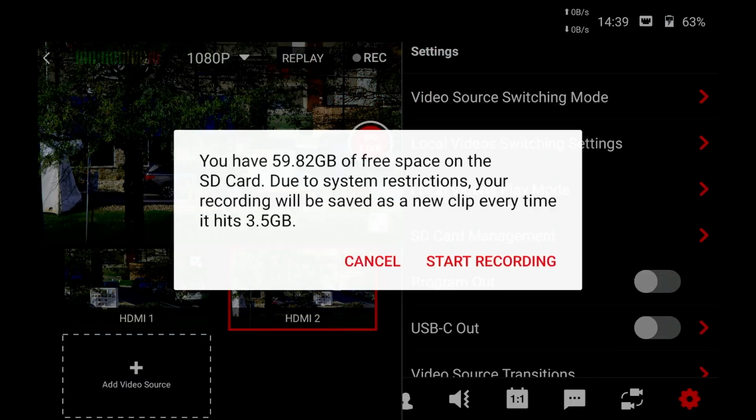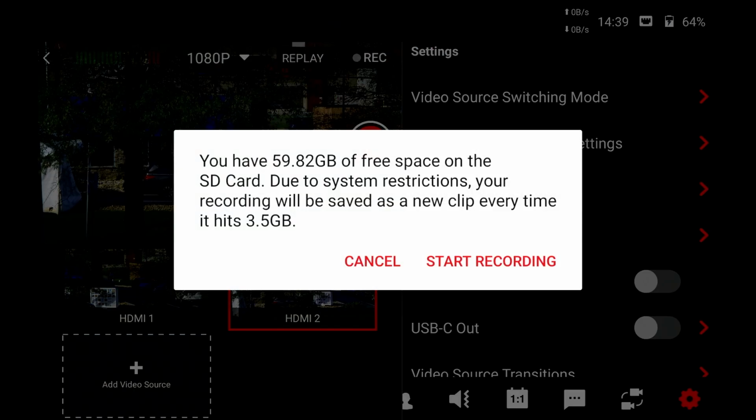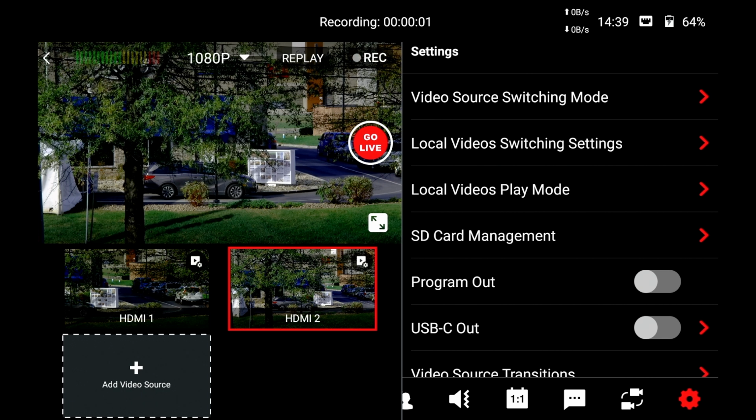Just tap the record button at the top of the screen and touch start recording, and you're now sending your video output to a file that's being recorded on the SD card. And you can record video even if you're streaming or not.